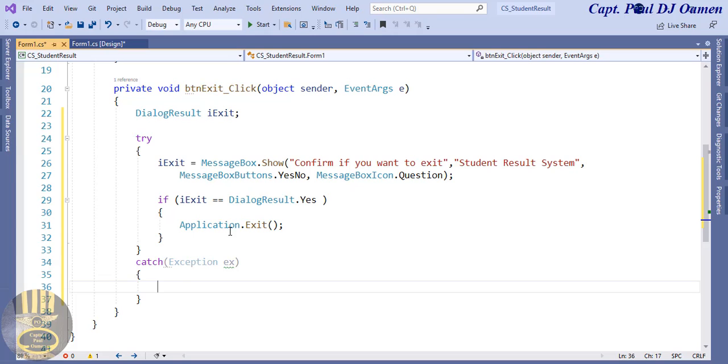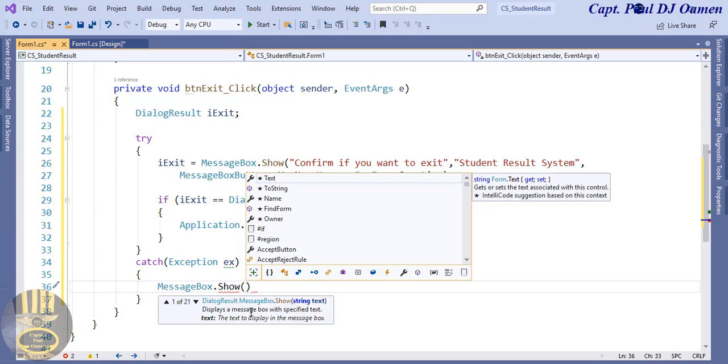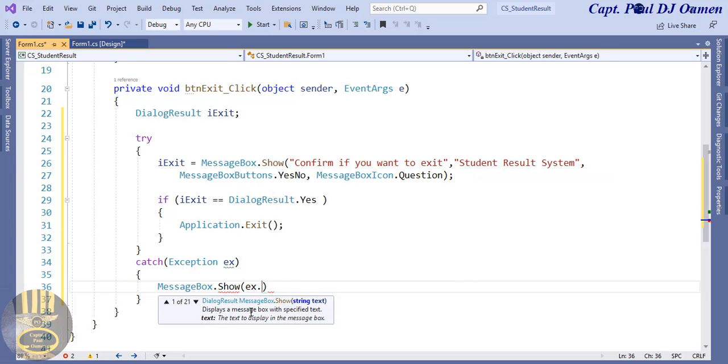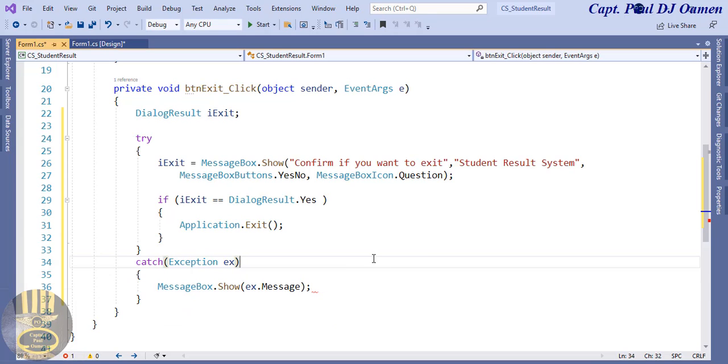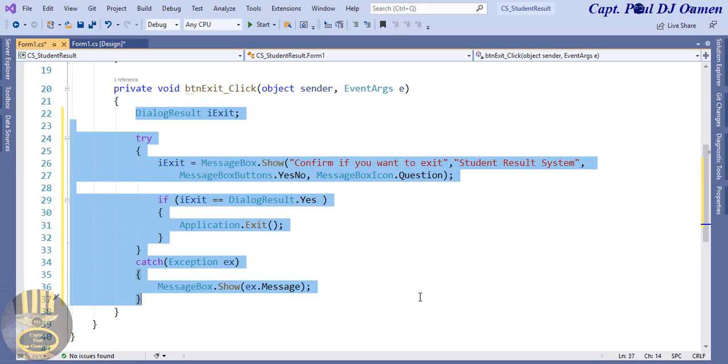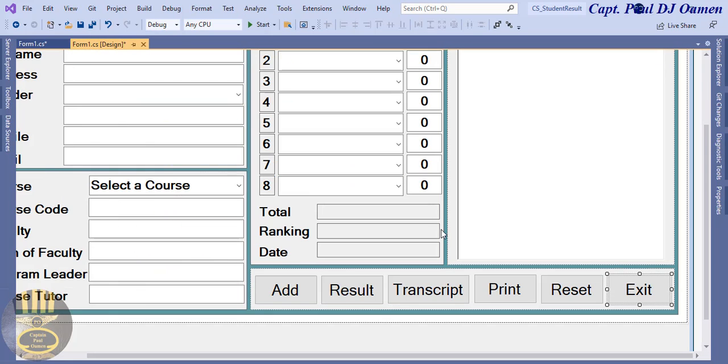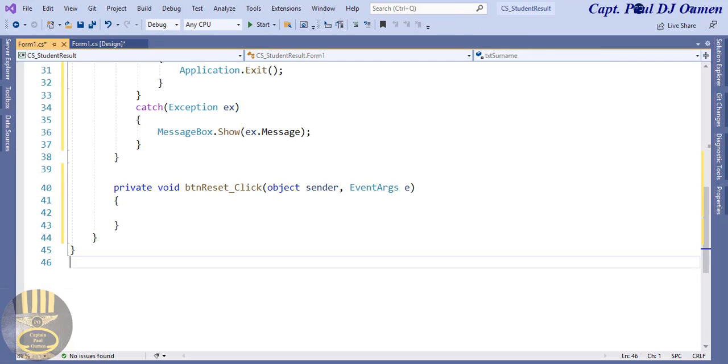And in here we now need the message box to display an error message. So I'm going to grab that. For the error message, I will ask you to just use the system error message, which is ex.Message. Yeah, that's fine. That is taken care of. So that is my exit. Now the next thing is I'm going to go for another very easy one. Let's go for reset. Double click on reset.